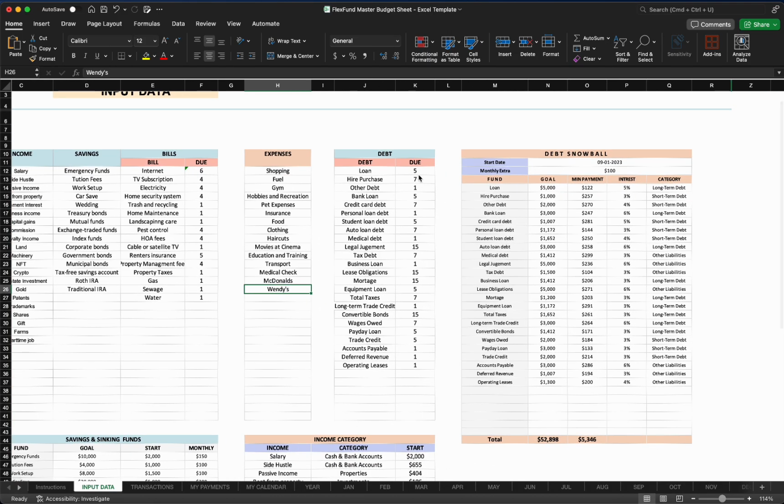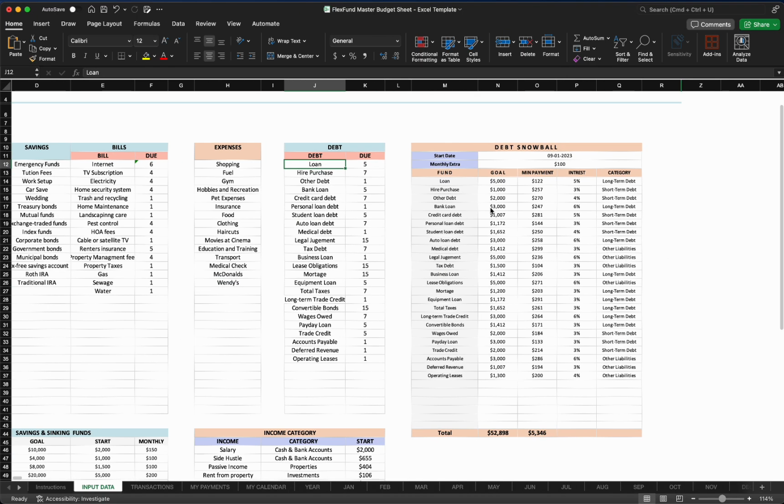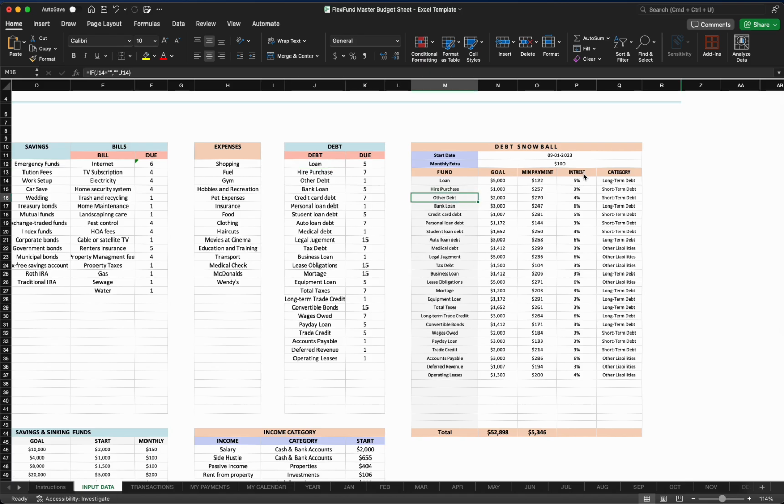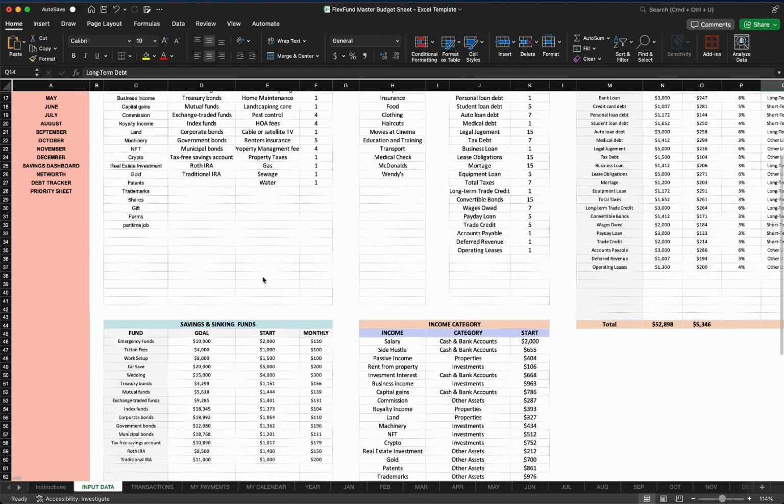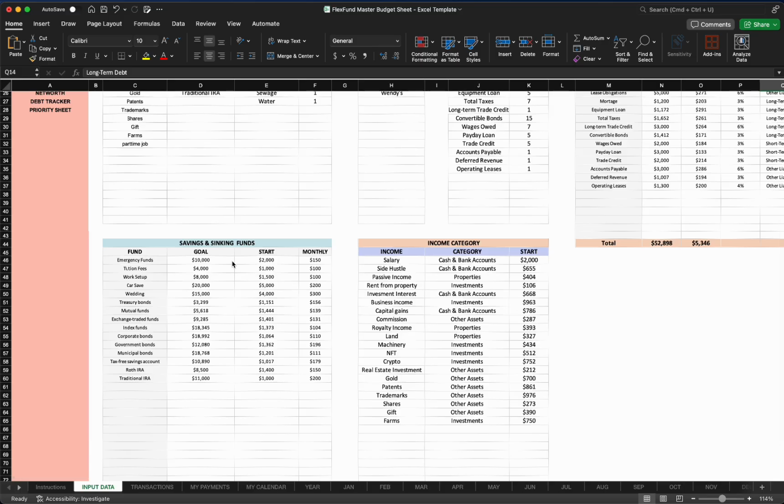And then over there is your debt, and do the same thing. Any debt that you may have, put it on there, put on when it's due, and then you can put on the entire debt amount as well as your goal to pay off, minimum payments that you're trying to make on it, as well as interest, and what kind of category it is. There's a drop down menu showing the long term, short debt, and other liabilities. And next is your savings and sinking funds.